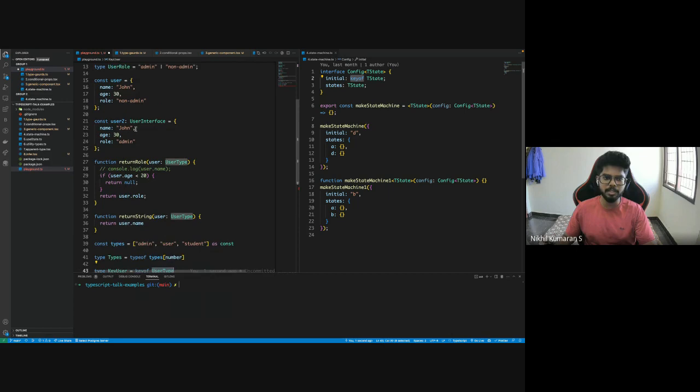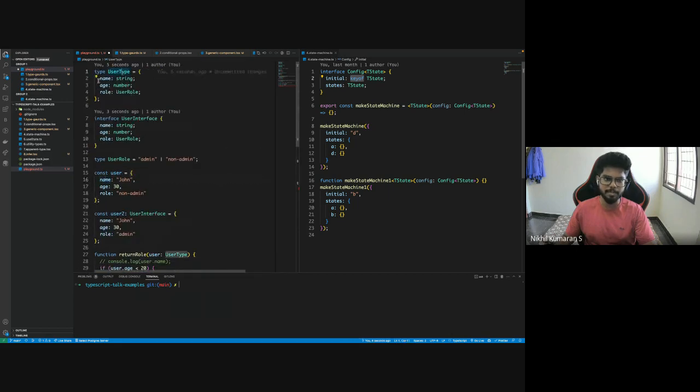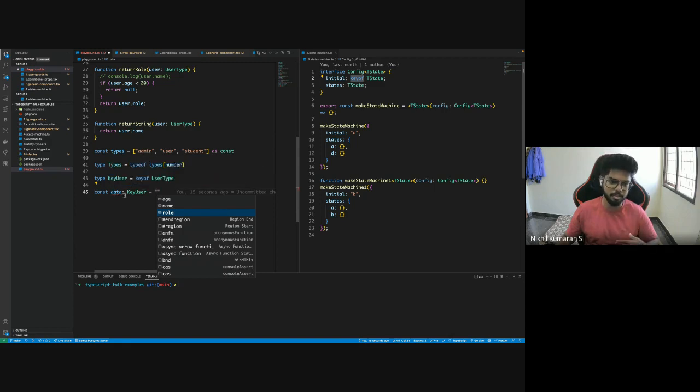This is a user type. It has three properties, three keys basically: name, age, and role. So now when you use keyof with a type, and then use it as a variable, the only options that you can give are age, name, and role. You can't give anything else because those are the keys of the user. That's what this variable is restricted to, right?